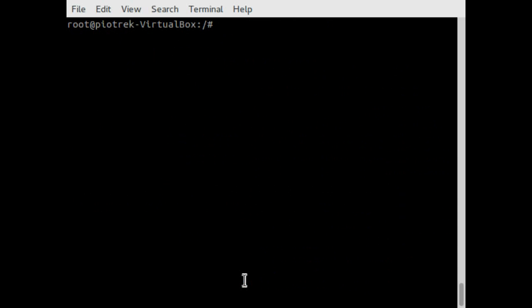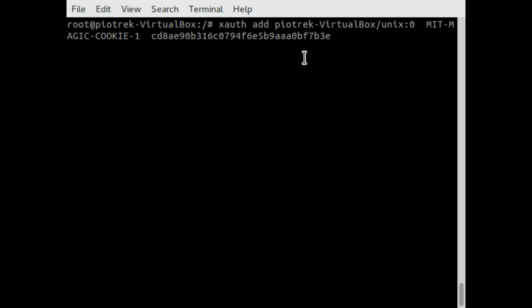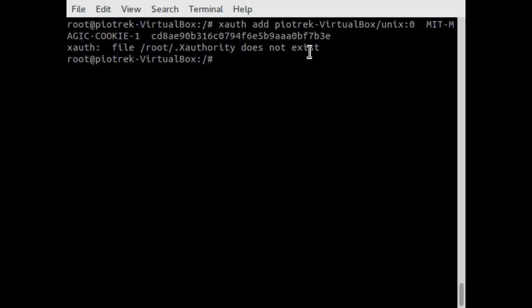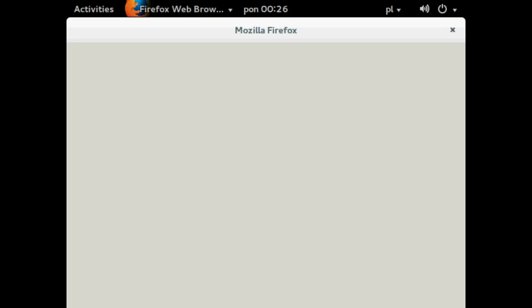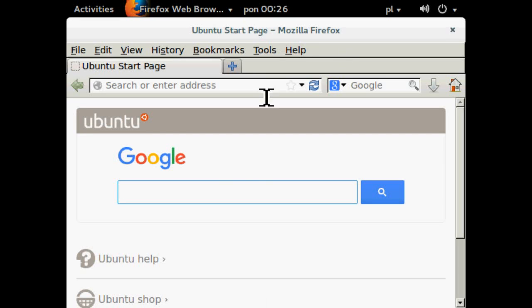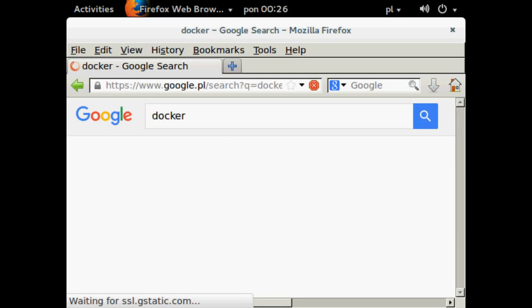And the last step is to add our cookie. We have to paste the cookie we copied on the host. There is a warning that the file does not exist, but it's not important. Let's check. Okay, and as we can see, Firefox is running. We can see the user interface. We can also use the internet.